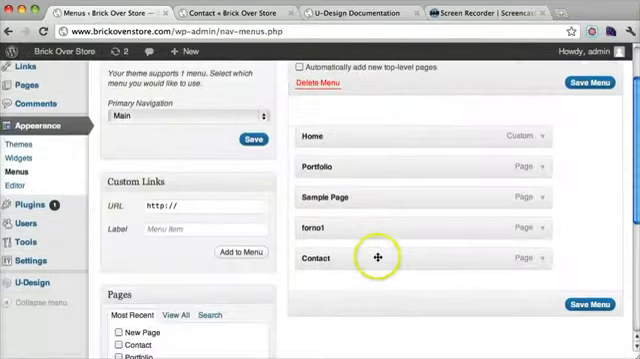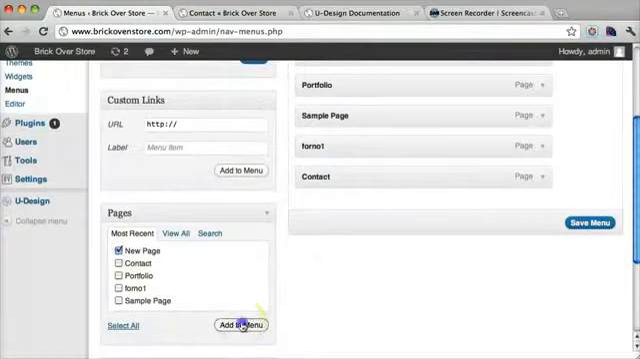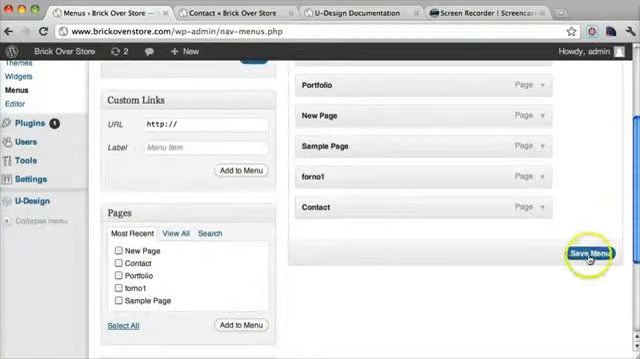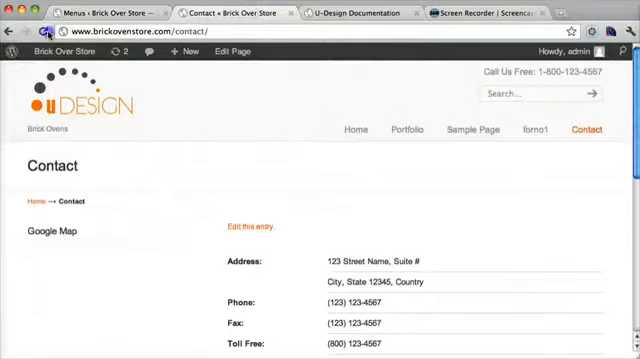I like setting it up like this because then you can just move things around and switch the order, or have a submenu by indenting it like that. So we just click New Page and Add to Menu, and we can click Save Menu, and now we can see that if we refresh it, it'll have the new page.